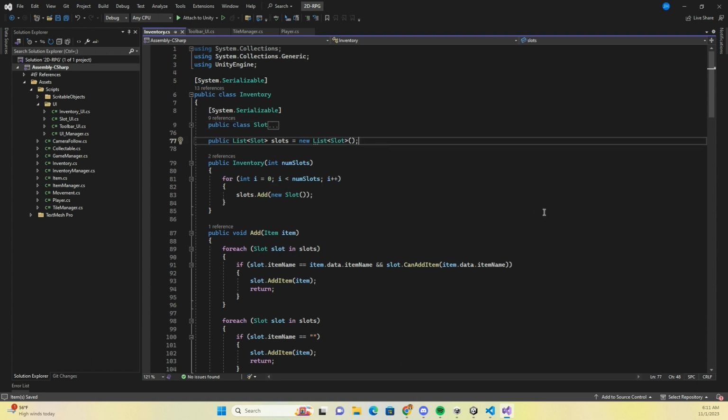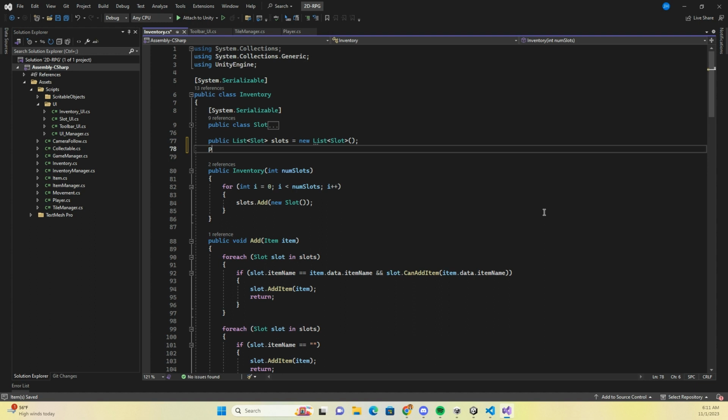All right, so let's add our selected slot. So let's say public Slot, and we're making it public because we will need to access it from outside of the inventory.